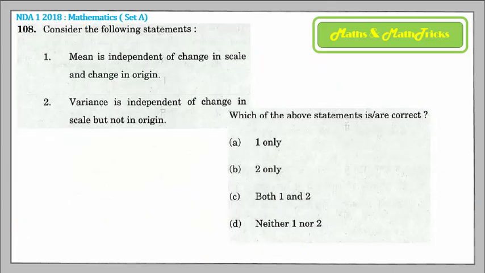Now, coming on to question number 8. Question number 8 is again a basic theory question where you should know about the terms change in scale and change in origin. If you don't know, I have made a special video called statistics hacks, and I am going to attach the link of that video at the end of this session. So you can click on the link and follow that video.